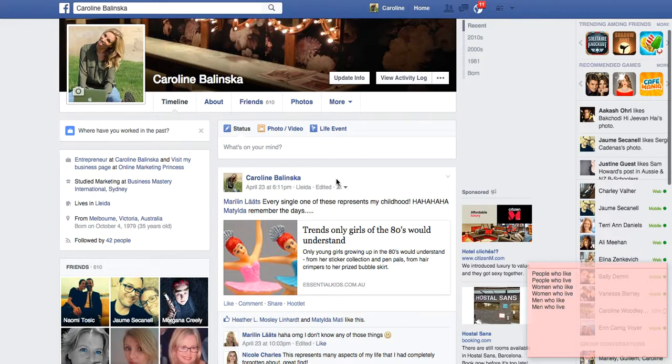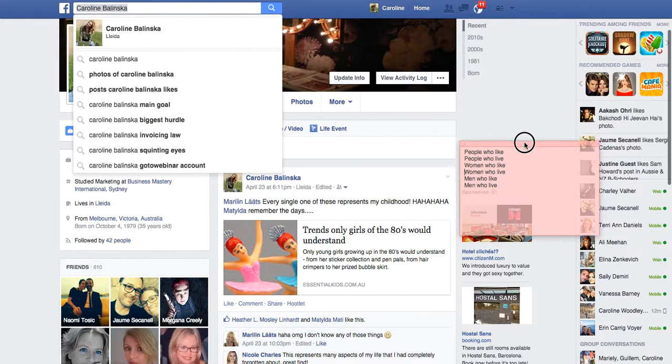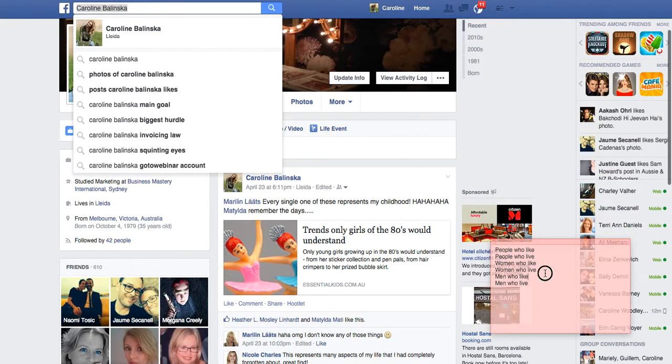So what we want to do is come to our Facebook account, make sure you're logged in, and come up here, where you can type people's names and things like that. I want you to use one of the following. For instance, you can see down here, I've got in the corner, I'll move it up a little bit: people who like, people who live, women who like, women who live, men who like, men who live. These are the sort of things that you can start to type.